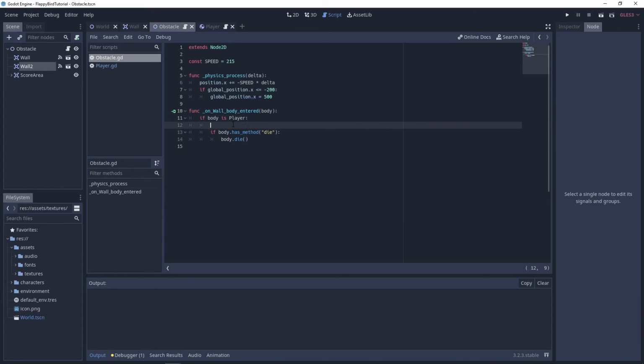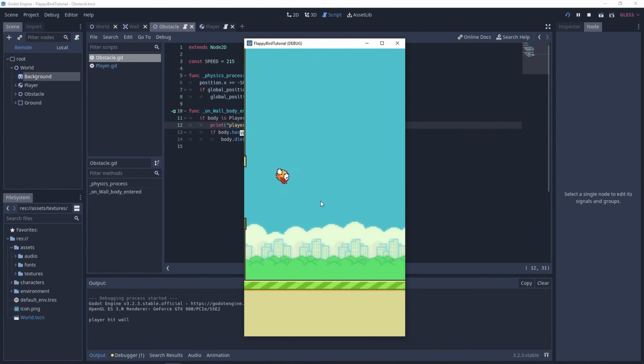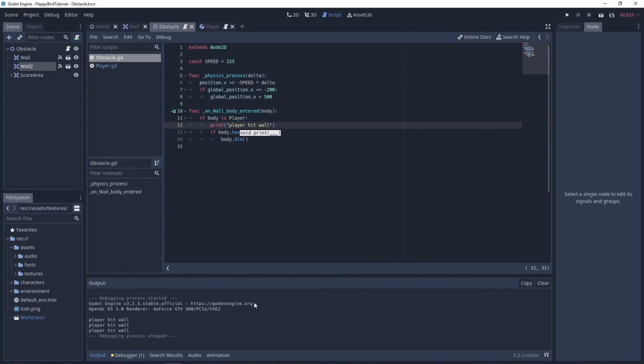So let's actually print here to check if we're successfully detecting the player. I'm gonna play, the wall is gonna move, and we're detecting when the player enters the wall because we're printing the message inside our output. Okay, nice. That's it for the walls.